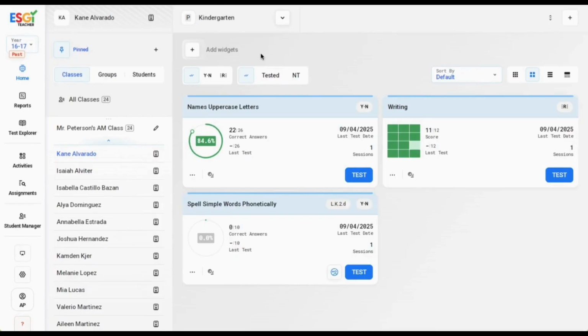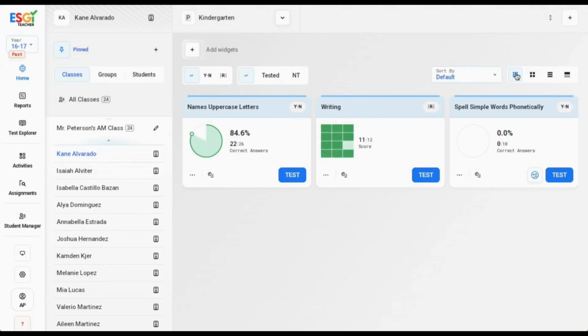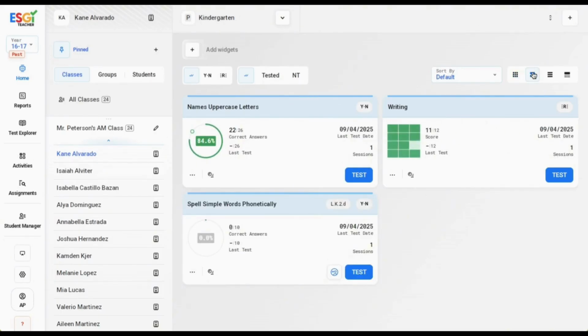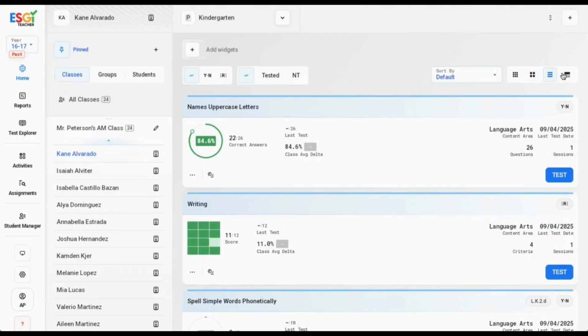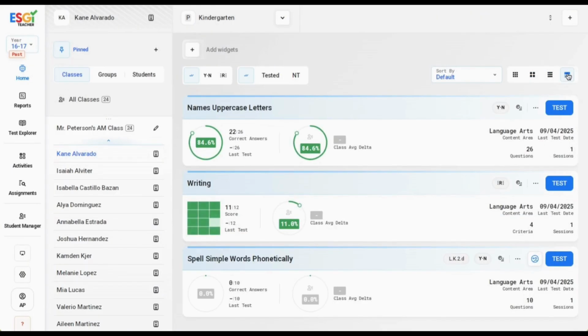ESGI makes reviewing test data really easy, but we also make it work best for you and your students. These 4 buttons on the right allow you to do that. This small feature is great for sharing images with students to show them the results. As you click into these other buttons, you see more and more details about each of the tests in a format that works best for you.